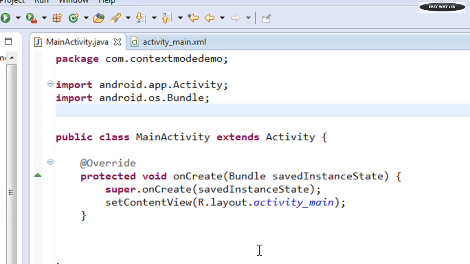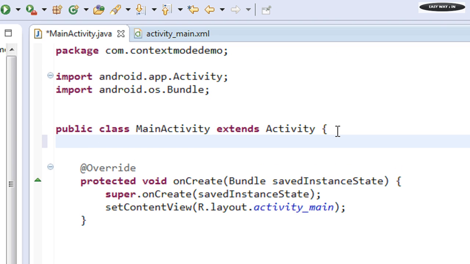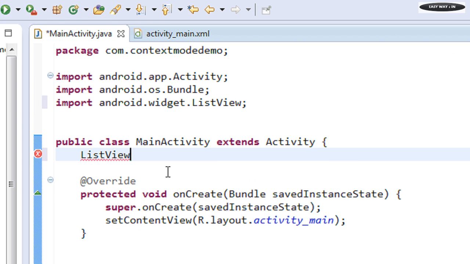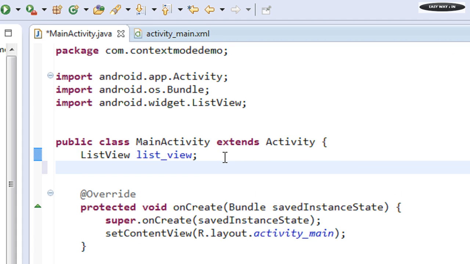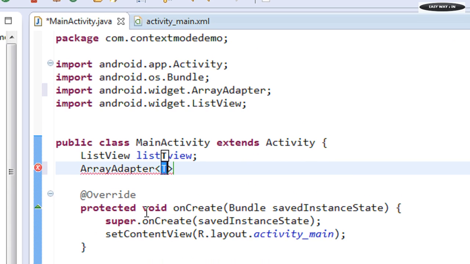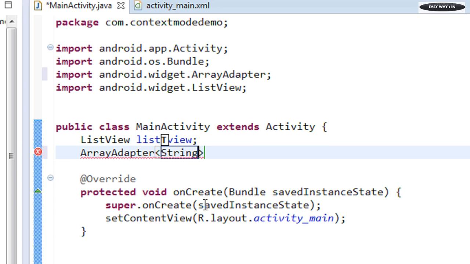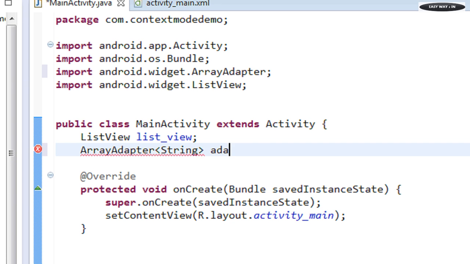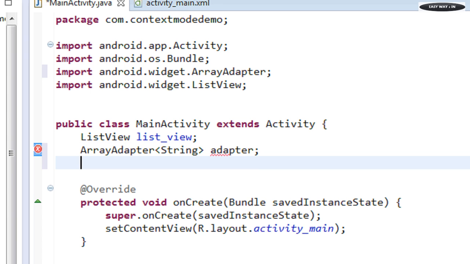Now go to the MainActivity.java file. So first I need an object of list view here. So create an object of ListView. I name it as listView. Okay. So for initializing this list view and adding elements to this list view, we need an array adapter object. Also we need an object of array list. So first I need an ArrayAdapter object of string type. I name it as adapter.